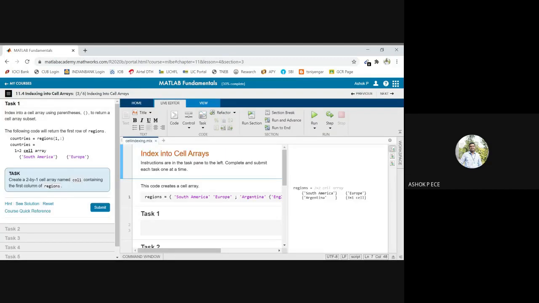Now we are going to see how to index into cell arrays. Cell arrays are not matrices; a cell array is just another data type in MATLAB. For a matrix, you write everything in square brackets, right? But in a cell array, you write everything within curly brackets, okay?